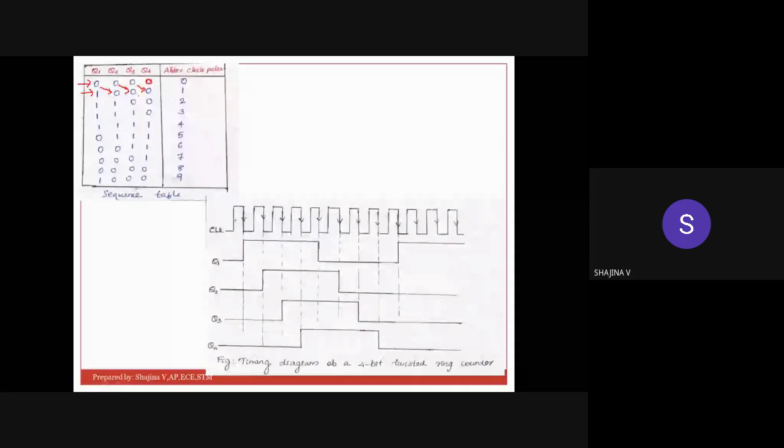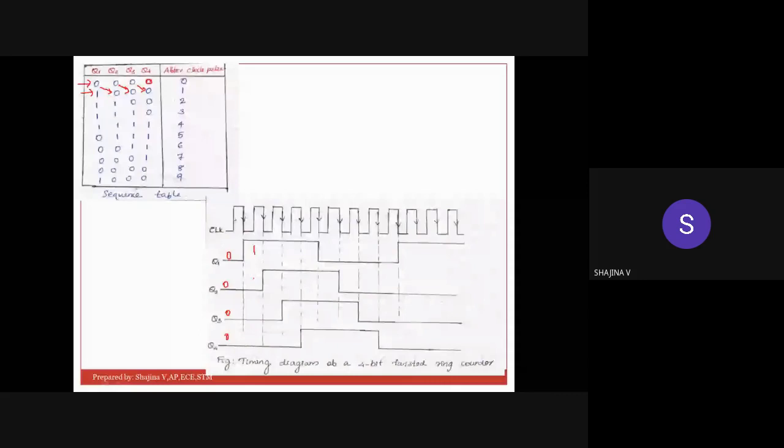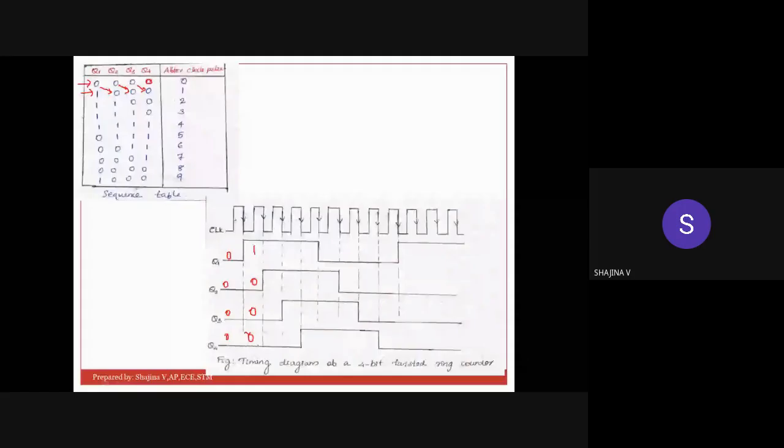Or from the timing diagram, we can say initially these values were all 0. Okay, and this Q4 is 0 and Q4 bar is given to the first flip flop. So this will become 1. And this 0 is shifted here, Q2 equal to 0 shifted here, Q3 equal to 0 shifted here. So the contents of the shift register will be 1 0 0 0 after the first clock pulse.